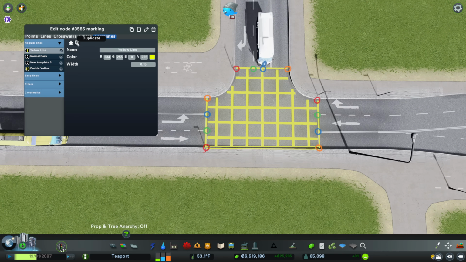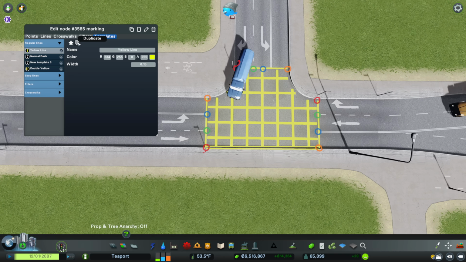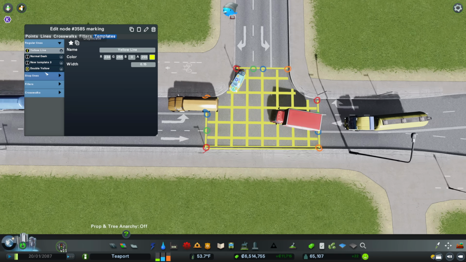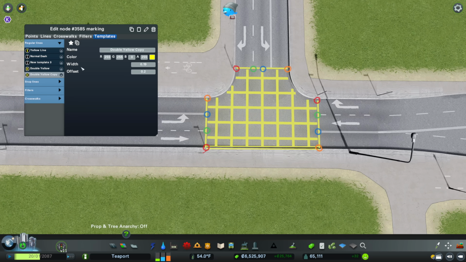And a nice little addition for templates as well. You can now duplicate a template. So for instance, I've got this, let's have a look at that one there. This yellow line template, I can duplicate that one. And we get double yellow copy.